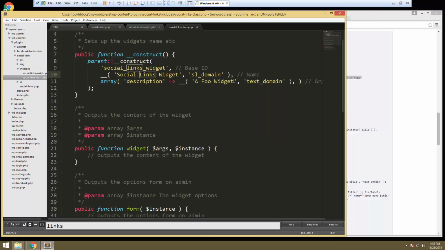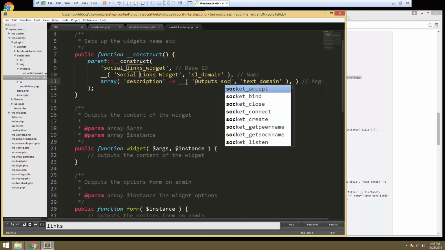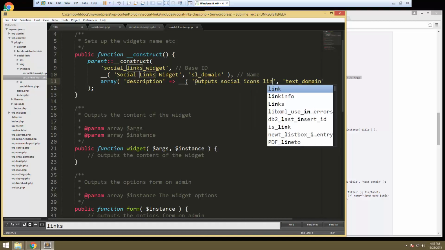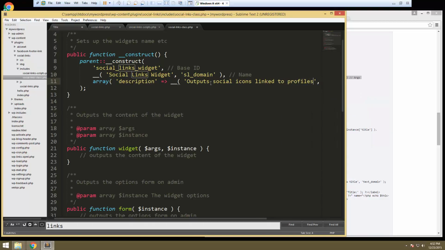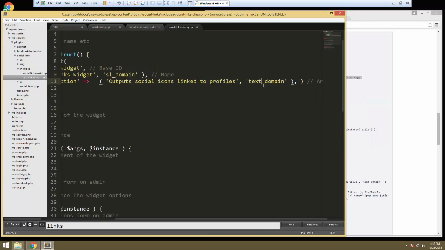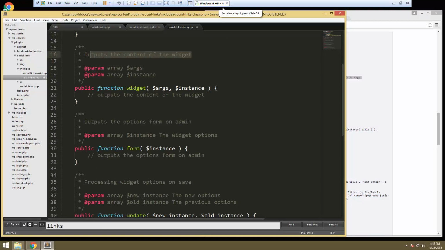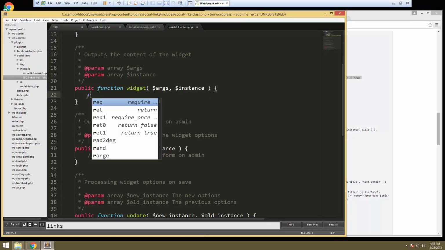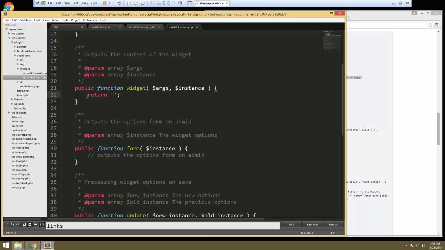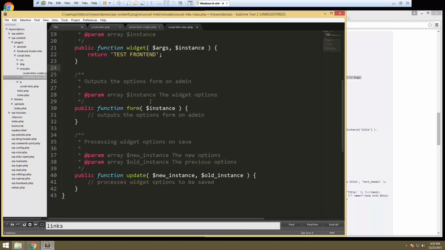And then a description, say outputs social icons linked to profiles. Okay, we also need our text domain here. All right, and that's it. That's all we have for the construct. Now, this one here, as you can see, it outputs the content of the widget in the front end. All right, so let's just go ahead and we can actually just return test front end. All right, the next one, form, is for the back end form.